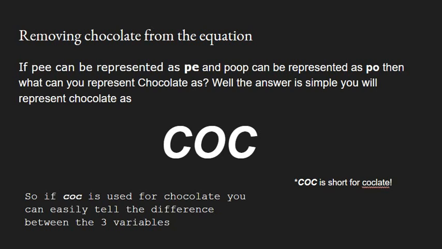If pee can be represented as PE and poop can be represented as PO, then what do we represent chocolate as? This is a new type of variable in the equation. Well, the simple answer is you'll represent chocolate as cock. Cock is short for chocolate. So if cock is used for chocolate, you can easily tell the difference between the three variables.